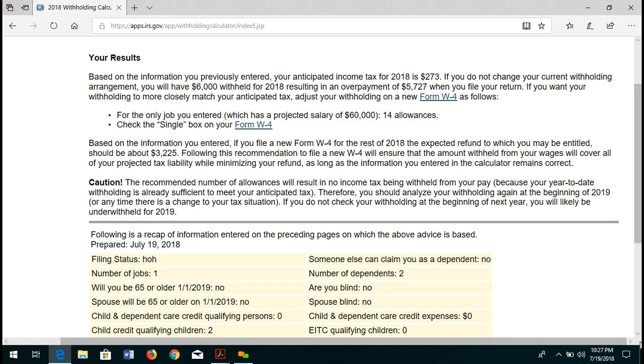Now I want you to look at something. Based on the information you enter, look at the next paragraph here. If you file a new Form W-4 for the rest of 2018, your expected refund to which you may be entitled should be about $32.25. Why is that? You've already paid in $3,500 into the system. Remember how much you had paid in, so you overpaid already. So you're going to get all of your money back on a monthly basis, that $500 that was being taken out of your check, plus you're going to get $3,250 back for your taxes.